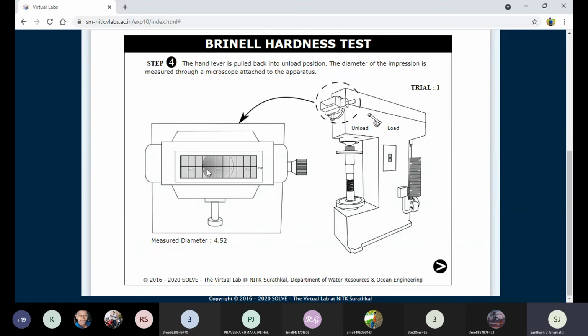Hope you understand. This microscope is sometimes in the machine at the head of the machine, and sometimes we need to take it separately. In our laboratory we have a separate microscope. In that condition you can select this. Once we are unloading, we need to collect the samples. You can keep the workpiece properly in the microscope and examine it. With the help of the microscope, you can examine the diameter of the indentation.